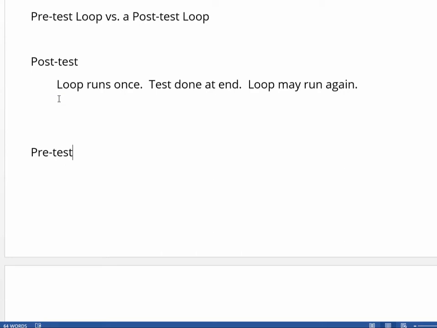With a pretest loop, the test is done at the beginning. The loop may or may not run at all. So if your test comes at the beginning and the test is false, it won't even go into the loop at all, not even one time. But with a post-test loop, you're guaranteed that it's going to run at least once, and then it may run more times.